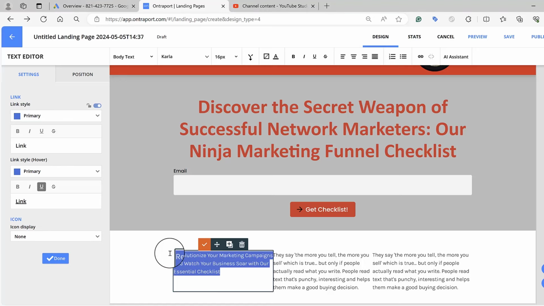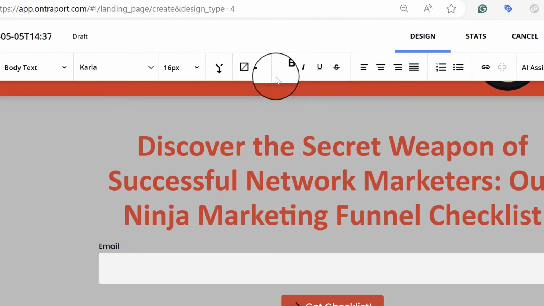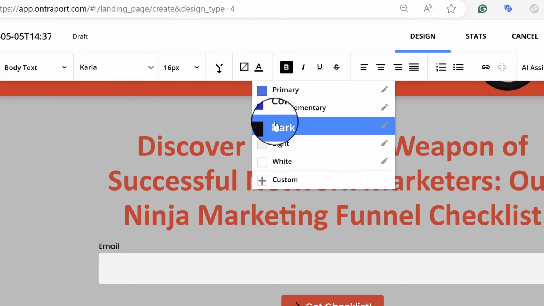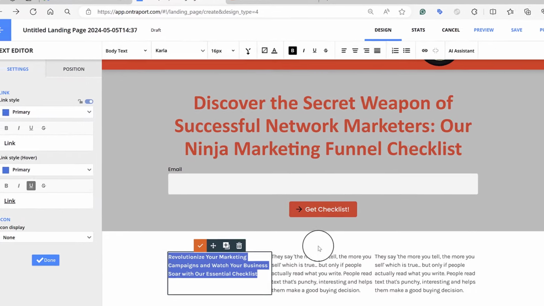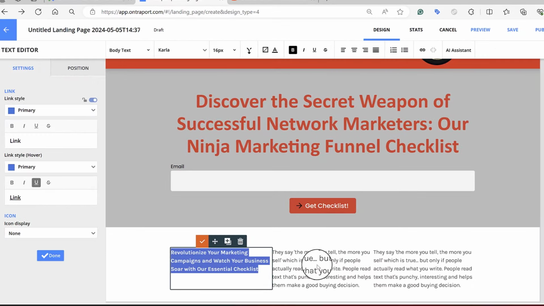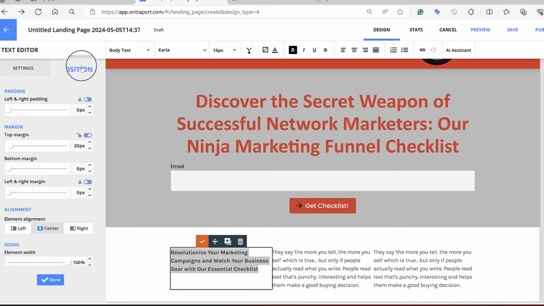But it needs to be darker. So I highlight it, and then you can come up here, and here are your options to underline, make it italicized, strike through, or bold. And let's make sure the color is dark, or the black. Now it's too close to this one, so I always come over to position, and I do the left and right padding. I do 10 on each one. See how it's spreading out for me? Now I have room between each one. And again, I hit done.